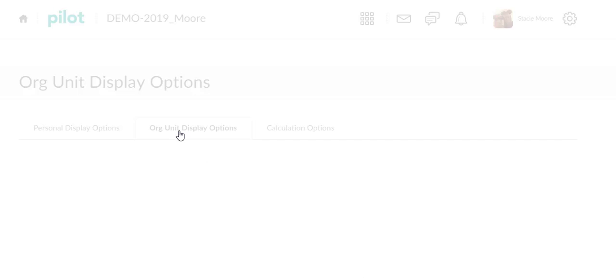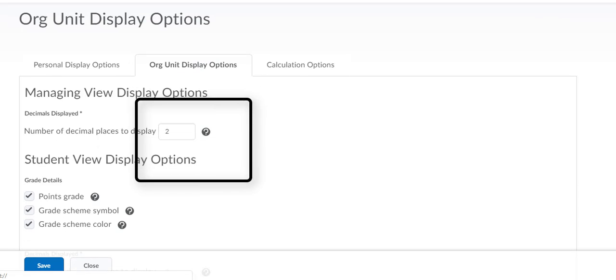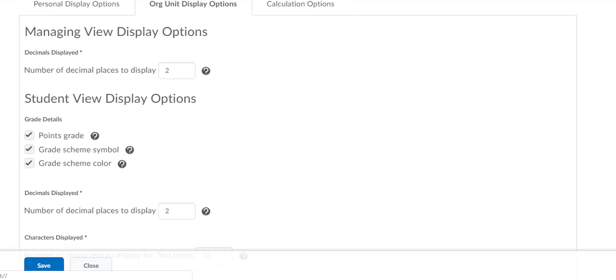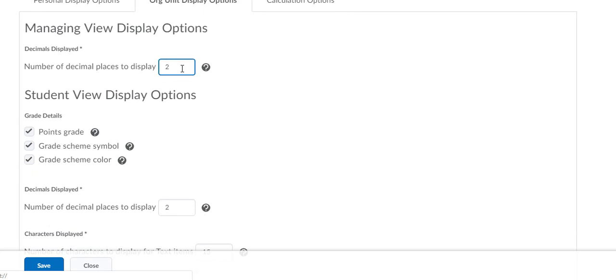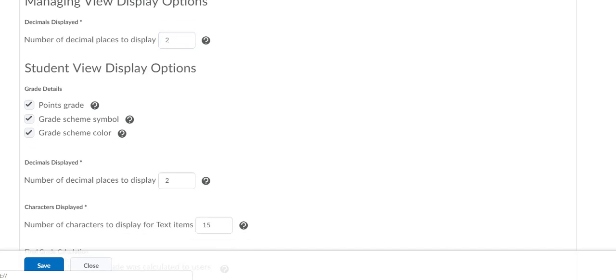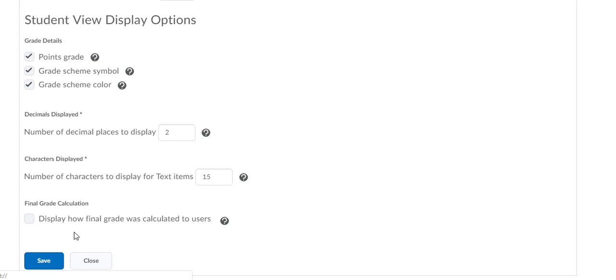The next tab is the unit display options. There's a variety of settings here. How many decimal places do you want them to see? Also the grade details again. And click Save to save those settings.